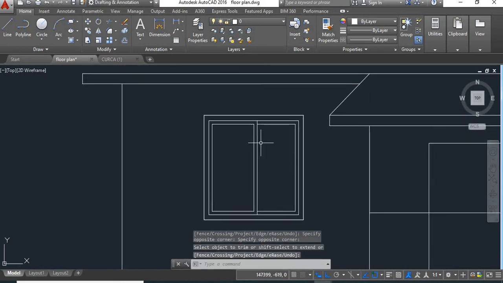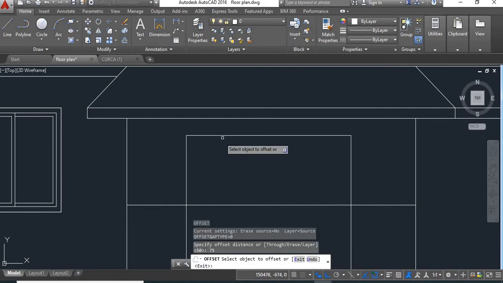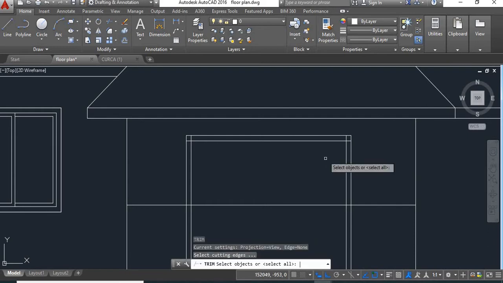This will be your window shutter. Now next, come to this French door. Take an offset of 75 to show the frame, French door frame. Trim these extra lines.